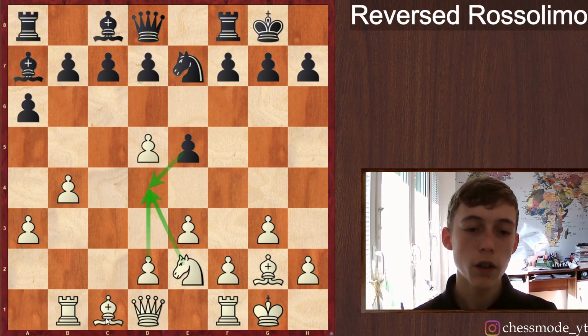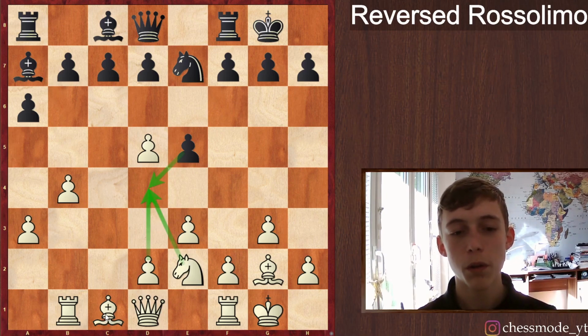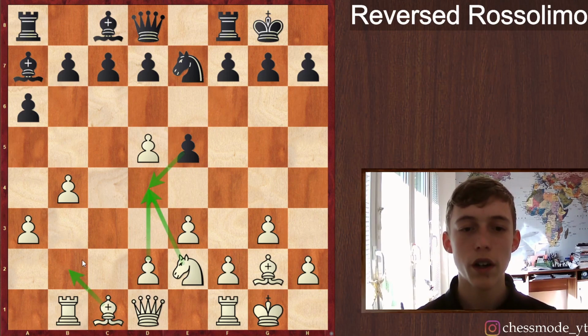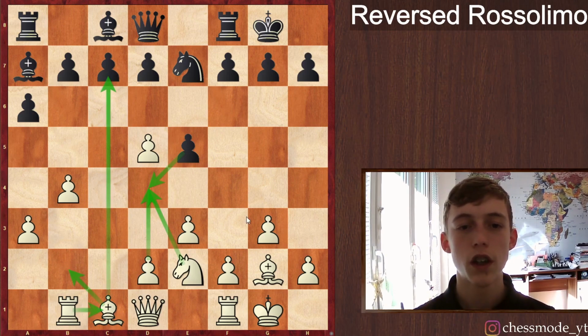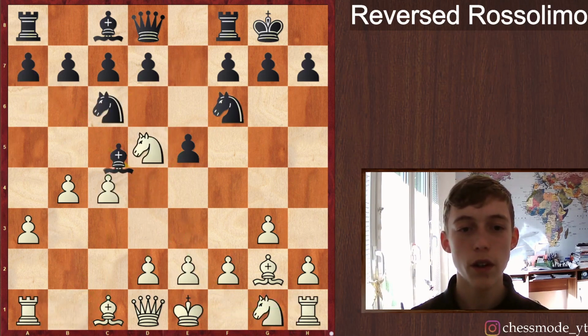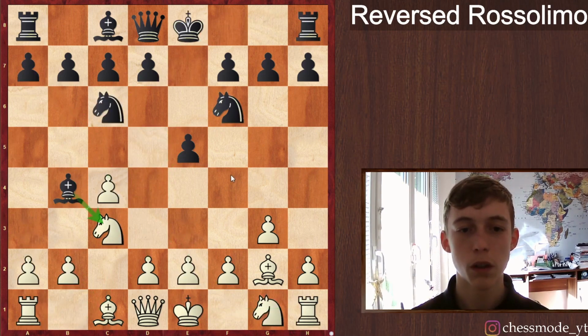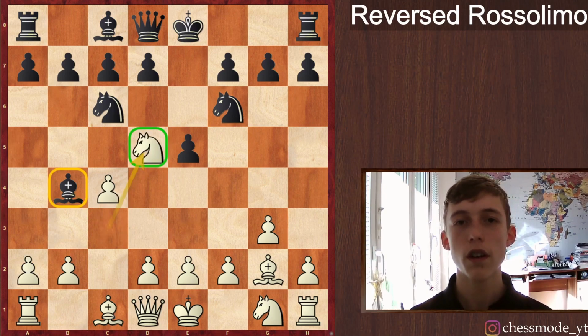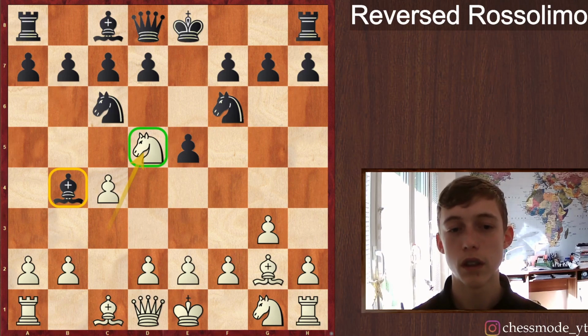And okay, what are you going to do with this bishop? You're probably going to put it on this b2 square, and it's going to be useful on this a1 h8 diagonal. And you can put your rook on the c file here, putting some pressure, and you have a playable position. So yeah, these are the three lines possible after the move knight to d5. And I hope that you understand the basic ideas and how to play the reverse Rossolimo.